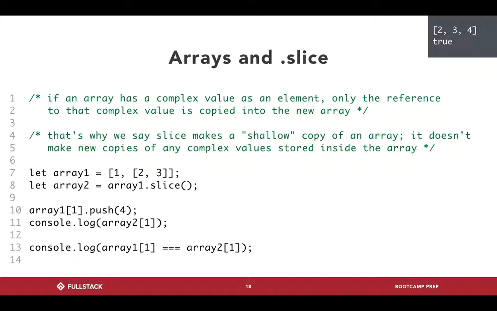And the reason why that happens is because slice makes what we call a shallow copy. What a shallow copy means is, if I'm copying an array, it will go through every single element in the array. If the element is a primitive, it will just make a copy of the value. But if the element is a complex object, it will actually pass that reference into the new array2. And so therefore, when we do array1.slice for array2, notice how on line 13 there, right?